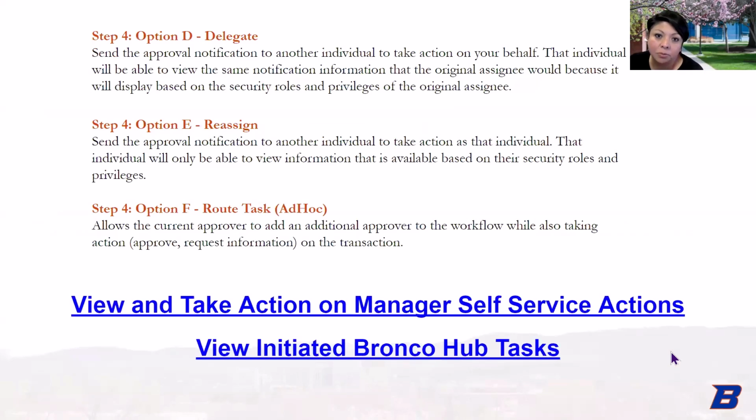Delegating the task will send the approval notification to another individual to take action for you. That individual will be able to review the same action, same notification, and make a decision on whether to route it forward or not. Reassigning will reassign that approval notification to another individual, not on your behalf like a delegate, just reassigning it to that person, and they will be doing it on their own. And routing tasks, you can ad hoc. The submitter of the action is not able to ad hoc. The first approver in it, which is usually the supervisor, is the first person in the approval workflow who is able to ad hoc another approver.